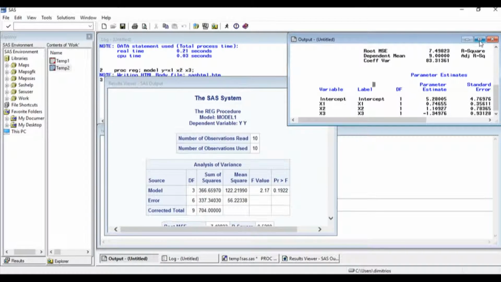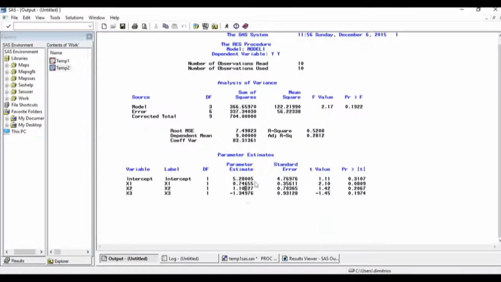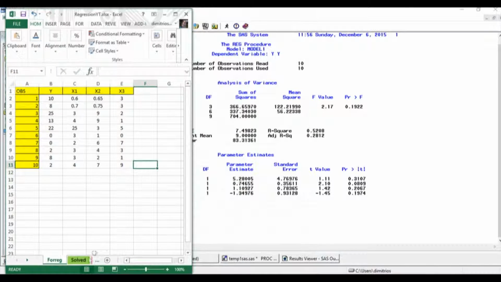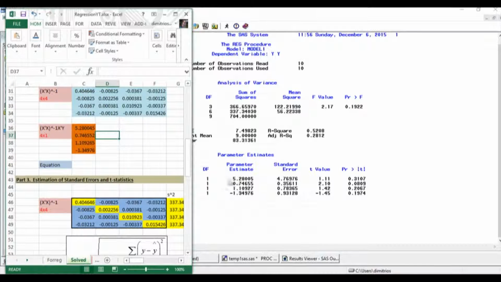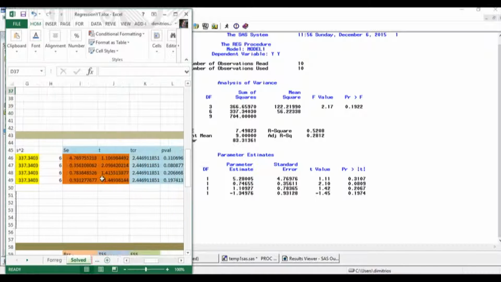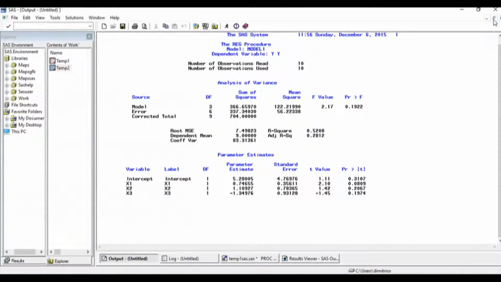But let us go to the classic view in the output window, where we can see that SAS has produced the parameter estimates over here, which are exactly the same as the ones that we had earlier when we solved it by hand. You can see here 528 is the coefficient for the constant, 0.74, 110, and minus 1.34 are the coefficients for our variables. And we have over here also the standard errors as we estimated them and the standard errors in SAS. You'll find that all the results are the same.